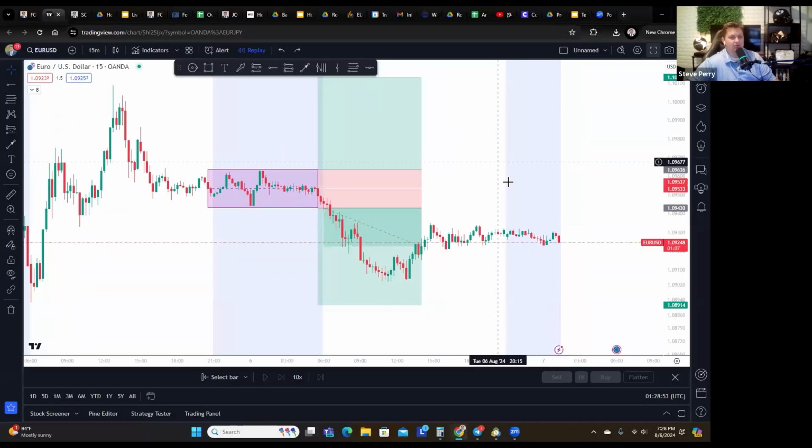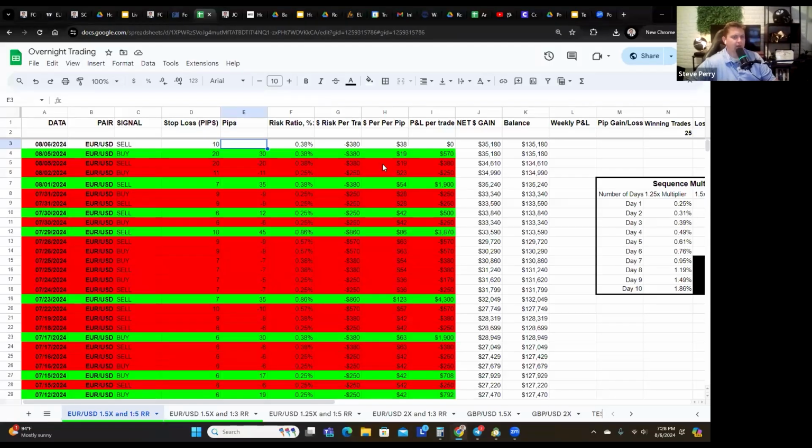So this now comes down to our sequence multiplier. Let me actually pull this up. I think I have it over here. Yep, this is the sequence. This is my journal and the sequence multiplier.